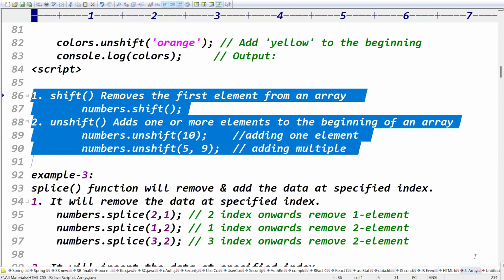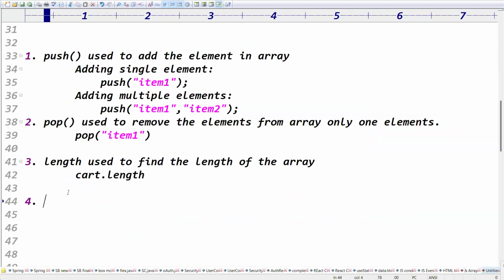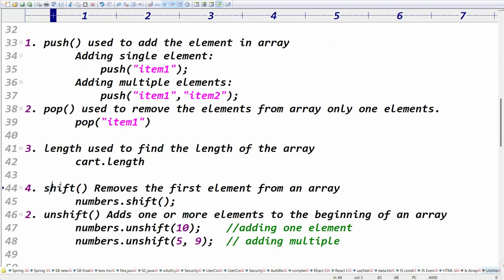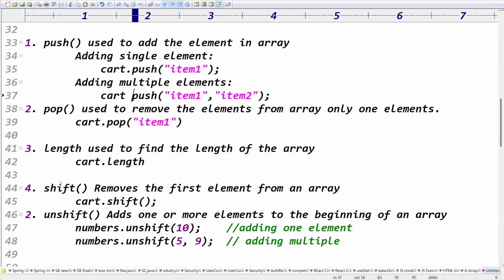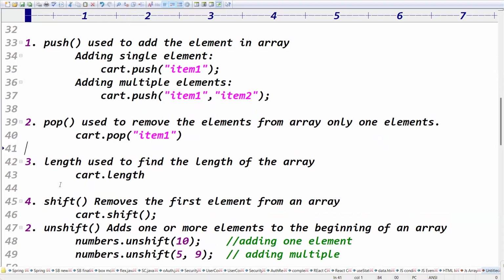We have shift and unshift, guys. Shift removes the first element of the array. You can write the chord dot shift, chord dot pop, chord dot push, and chord dot unshift, because we are targeting chord items, right? So you can write chord dot push, shift and unshift.